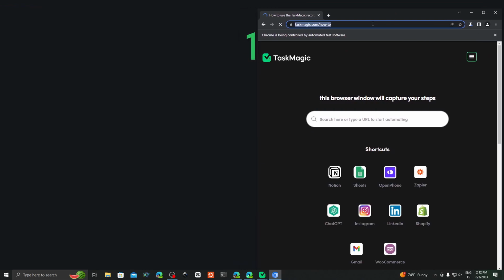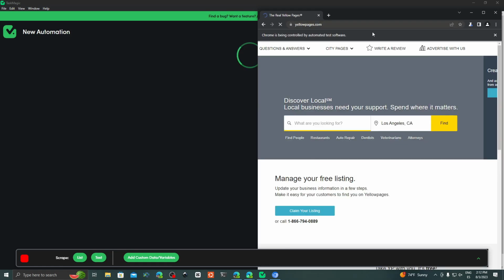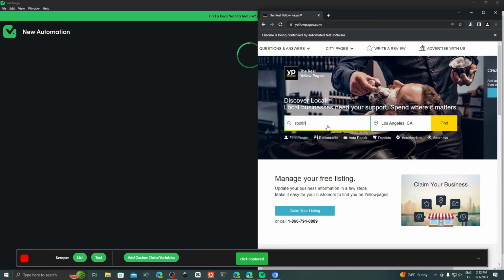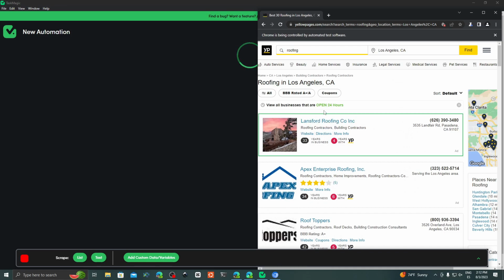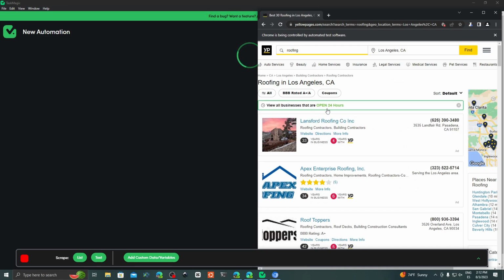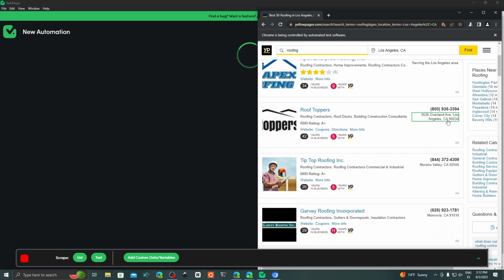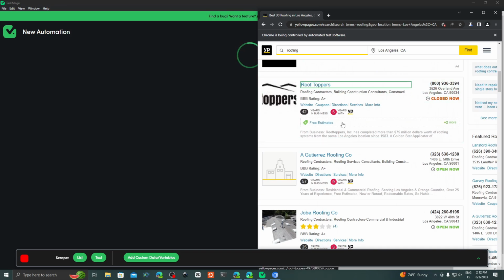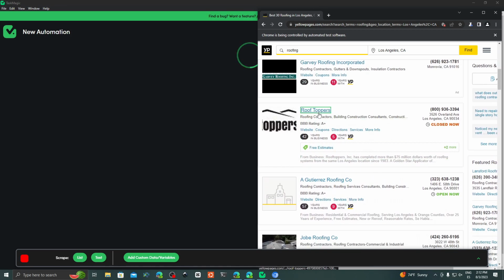Let's wait for the countdown to finish, and let's type down yellowpages.com. And then here, let's select one vertical. Let's choose roofing. Los Angeles is okay. And once we are inside of the pages, we see that we have ads. We do not want to choose any ads at all. We just want to choose the regular businesses that show up here. So let's go ahead and select the first business that is not an ad.